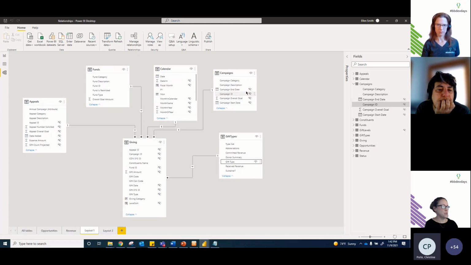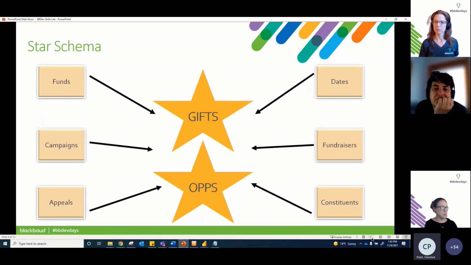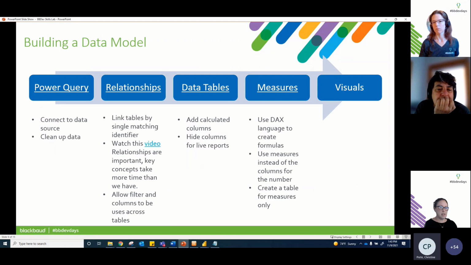Okay. So once you have all of your relationships built, like I said, it's an important concept. It's very key to understanding and building good reports. So know that you're going to have to spend some time on that if you get a little bit more in depth. So now we've done relationships. Our next step is going to be our tables.